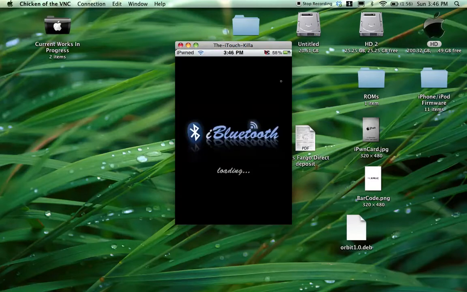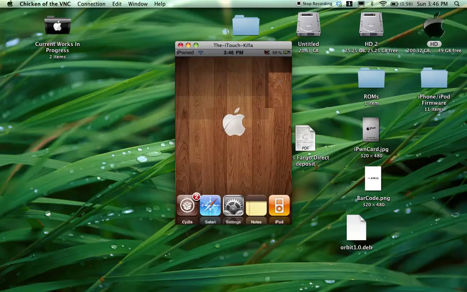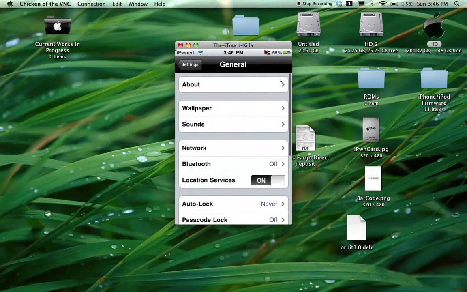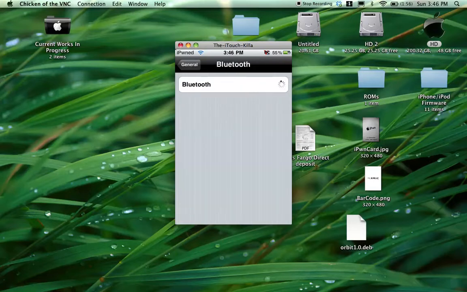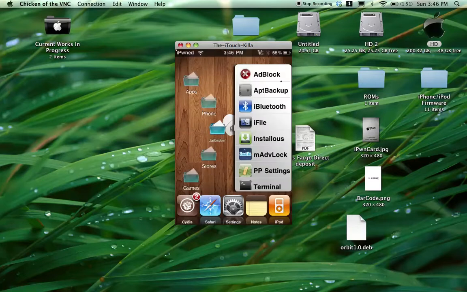Which is this right here. It might shut down because I don't have my Bluetooth on. Yeah, I have to go and turn on my Bluetooth first. Go ahead and turn that on. Turning on. Why is it taking so long to turn on my Bluetooth? Well, that's weird. Okay, there, it turned on. All right. So now, once you have that on, exit. Go back to iBluetooth.